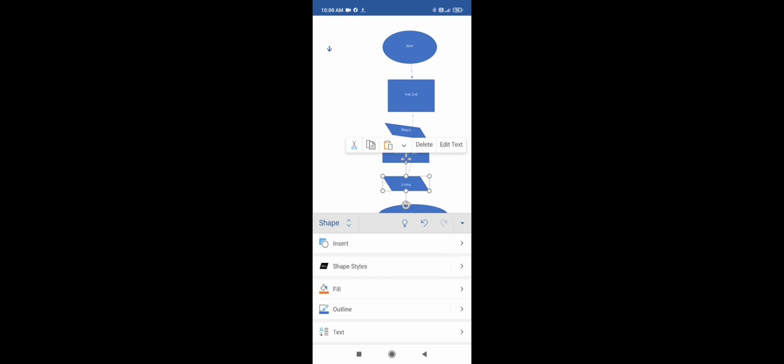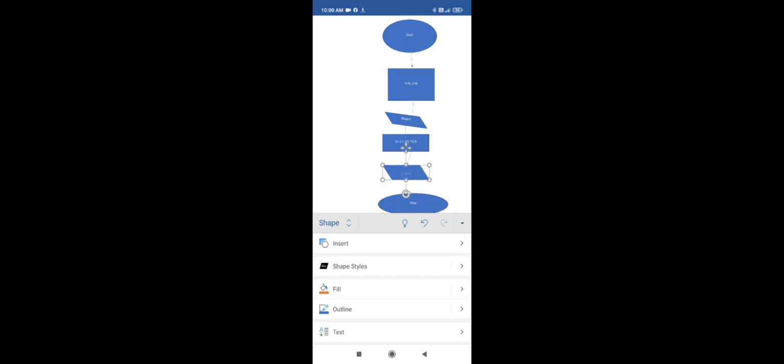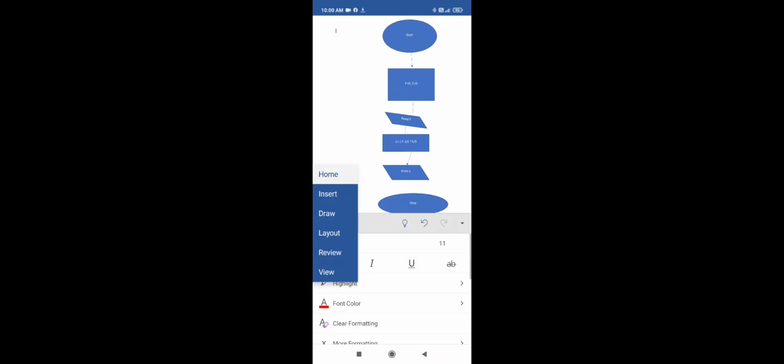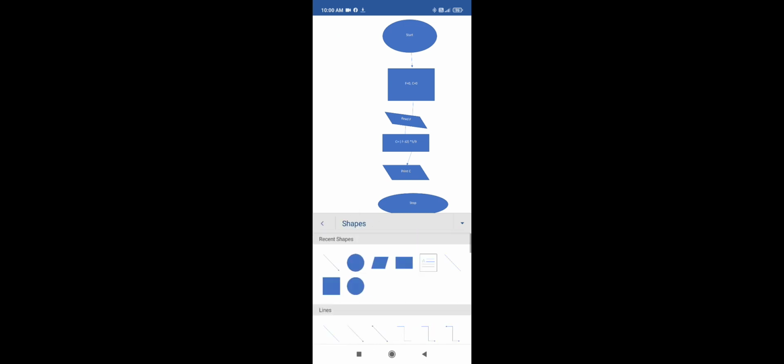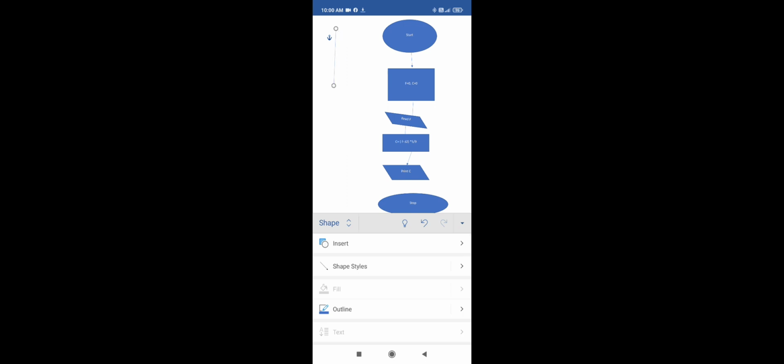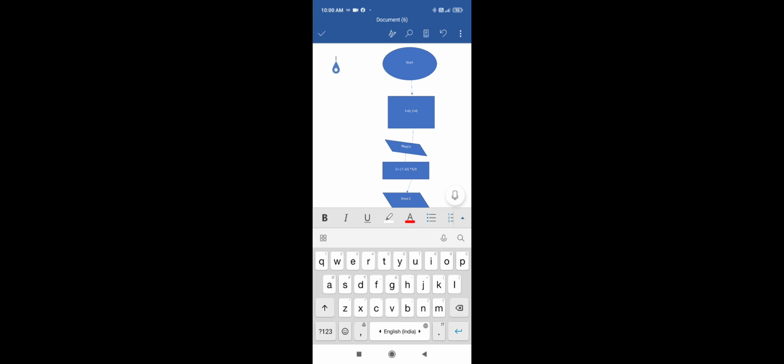Okay. Then another arrow is required. So in this way you can make the flowchart on your phone. I hope you understand. Thank you, student.